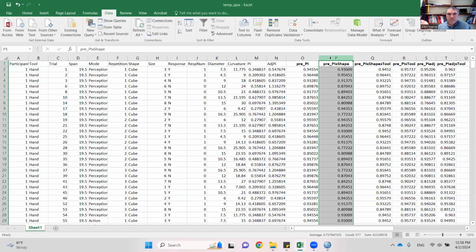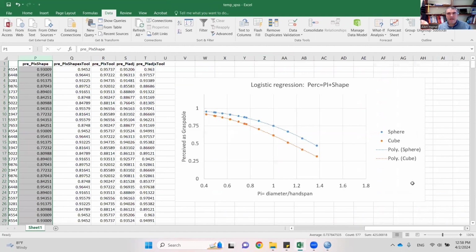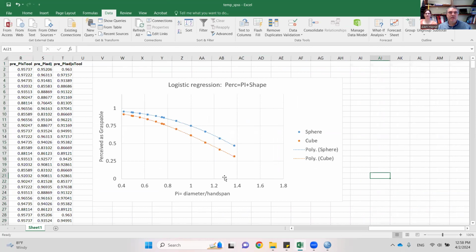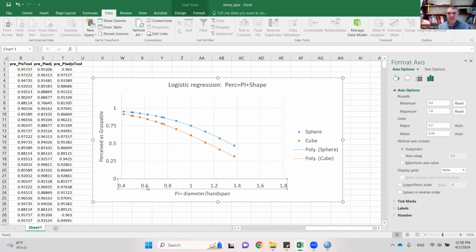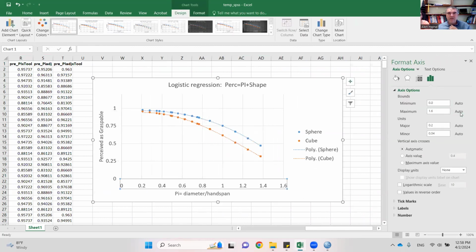Yeah. Pi by shape. Okay. And there are two different curves. Let me just check the scale to make sure that we're capturing everything. I can reset and I can reset here. Okay, that looks good.